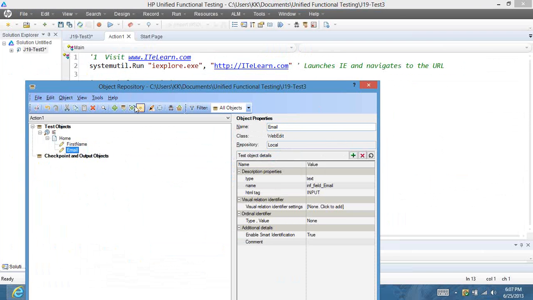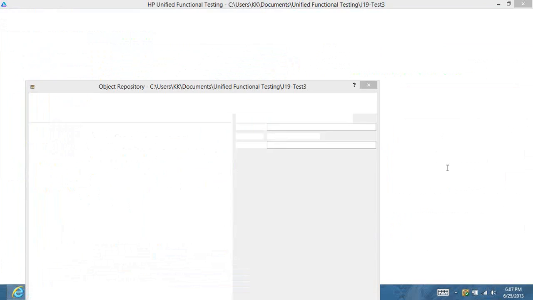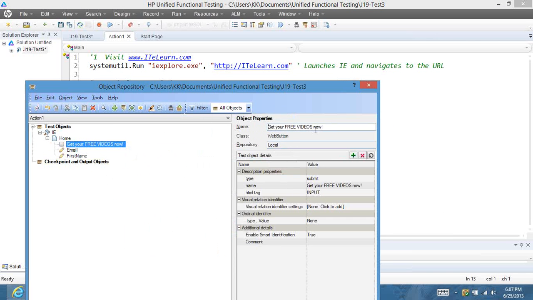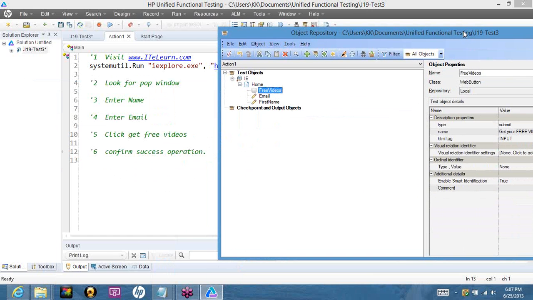Okay. And then I'm going to click on this "get your free videos now". It's a button. Okay, I'll say free videos. That is the name I give. Now I have quickly got the object repository.